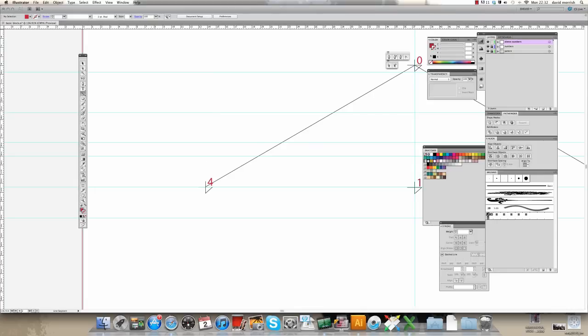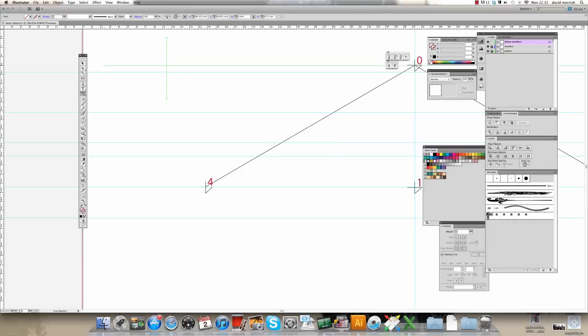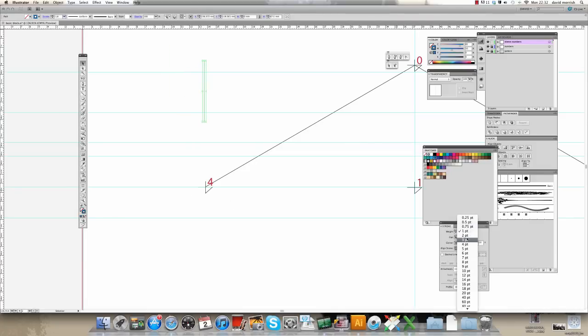Get the line tool, 6.75. Okay, there's the line tool. It's got no stroke, no fill. I'm going to give it a fill of blue. I'm going to make it so you can see it a bit better, of 2. I'm going to move the end of the line.